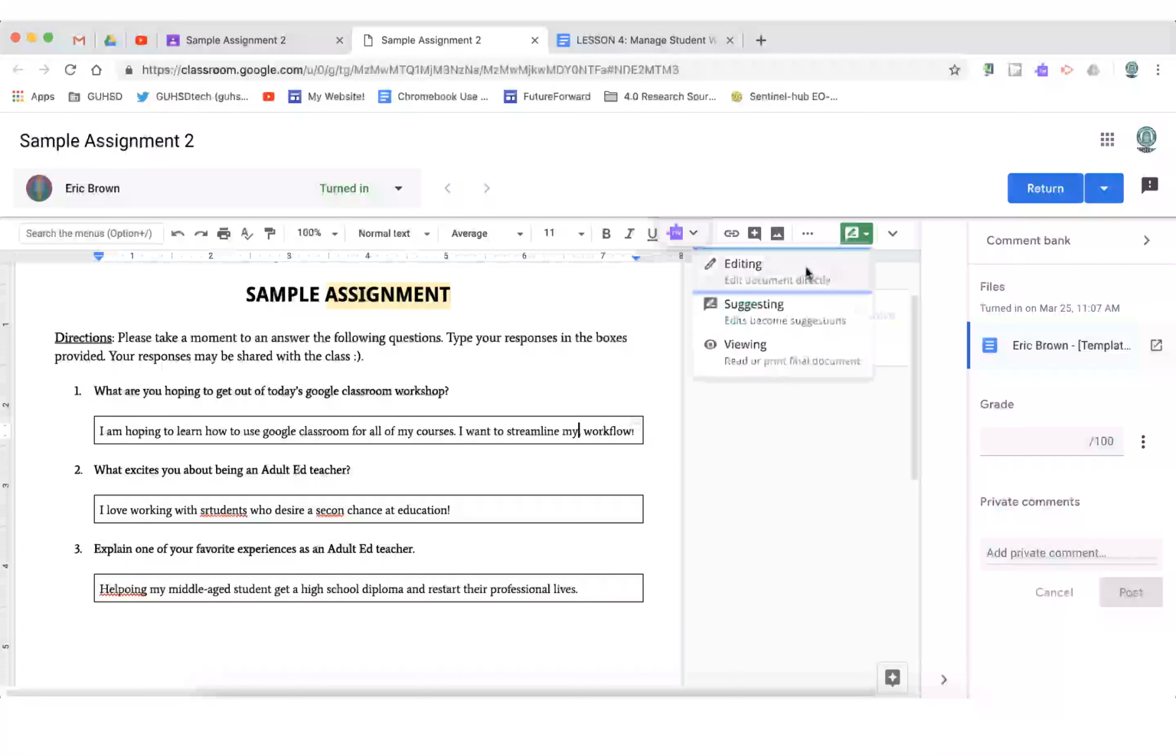You can change it to editing if you want to edit directly on here, so you can edit their work directly if you'd like to. The recommendation would possibly be to use suggesting, because although we want to give students suggestions, we want them to do the work to make the corrections. And you could switch to view only if you want to.